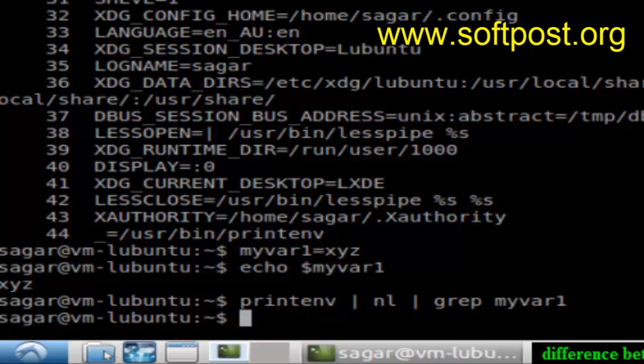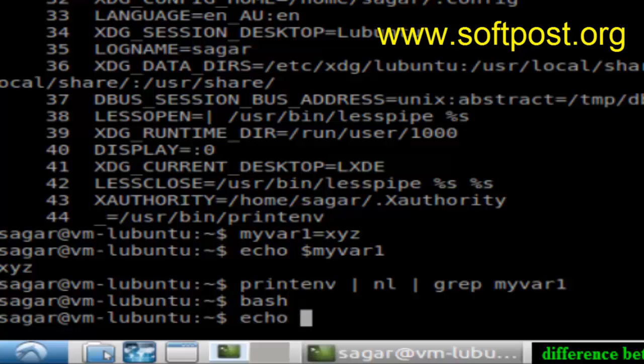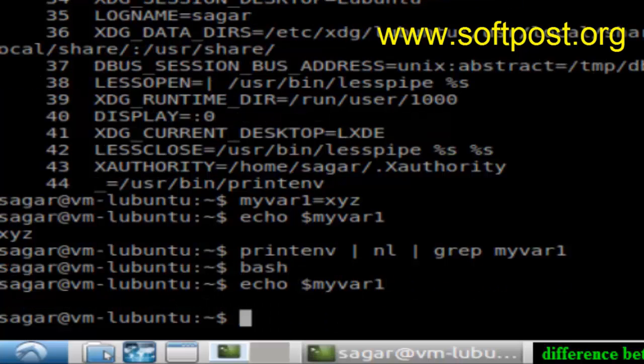Another difference between them is that if you create a new bash process or child process and try to print that variable, my_var1, as you can see, it does not display the value because that variable was in that particular shell only. That's why it is called a shell variable. But an environment variable you can access across all sessions or all shells.